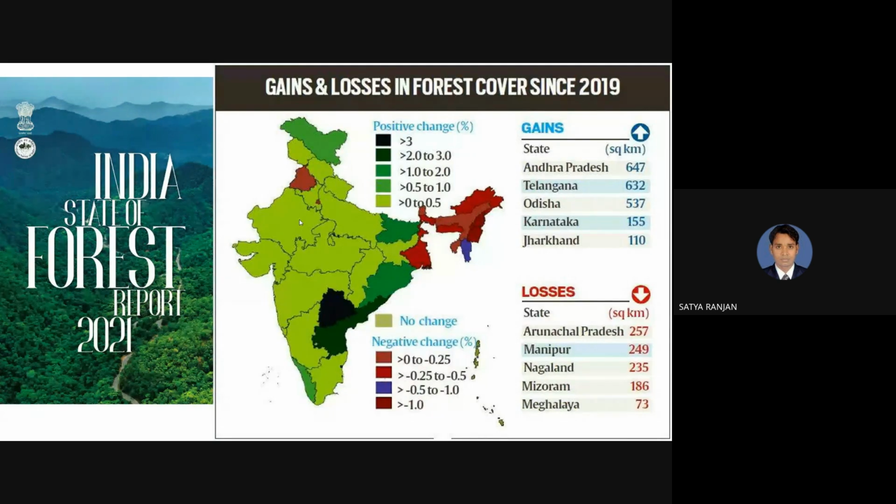So the gain and losses in the forest cover since 2019. This is the map, and these are the negative changes. A lot of the forest cover degraded in the northeast region, West Bengal, and the western region. Some of the forest gain is in Odisha, Andhra Pradesh, and Kerala areas.